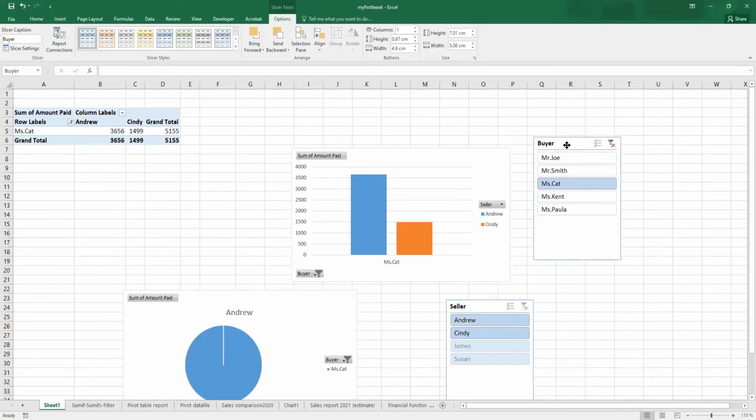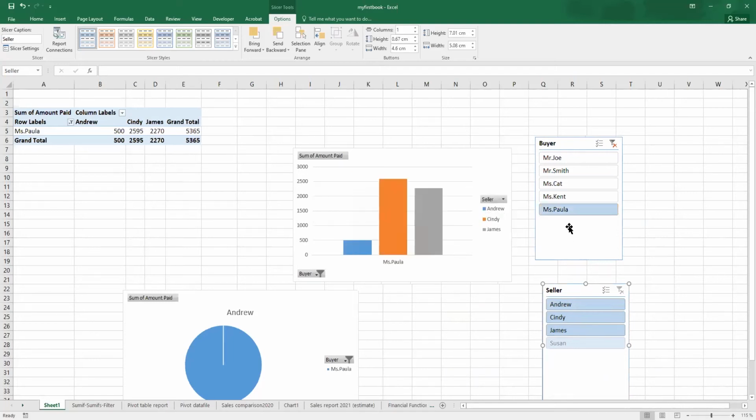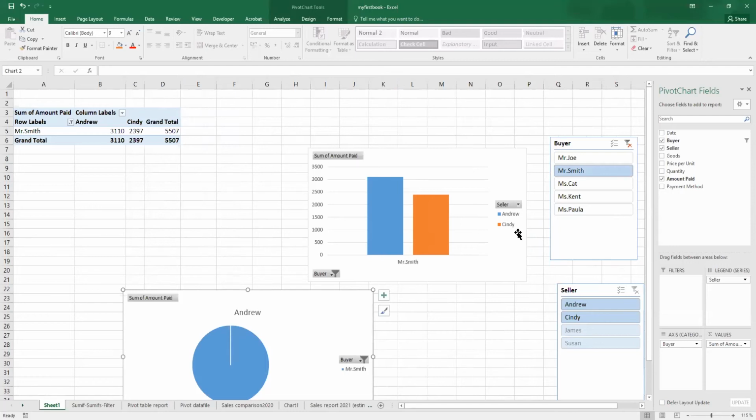I have the buyer slicer and seller slicer. If I want to see what Miss Paula purchased from us, I just click on the slicer, and then you can see that here it shows the information that Miss Paula purchased from us. You can see that Miss Paula purchased from Andrew, Cindy and James. If I see Mr. Smith, he purchased from Andrew and Cindy only.